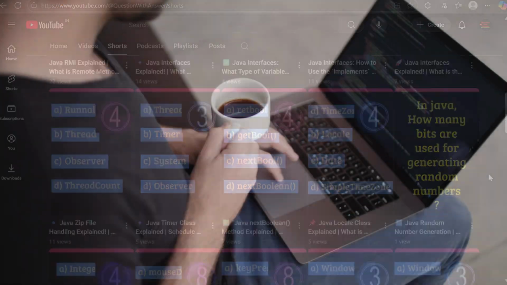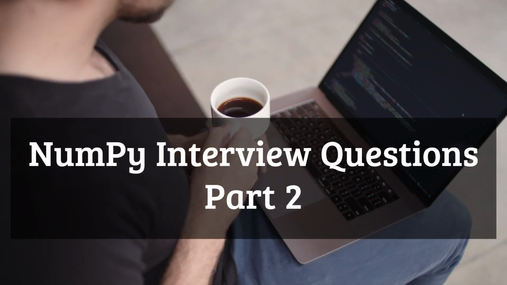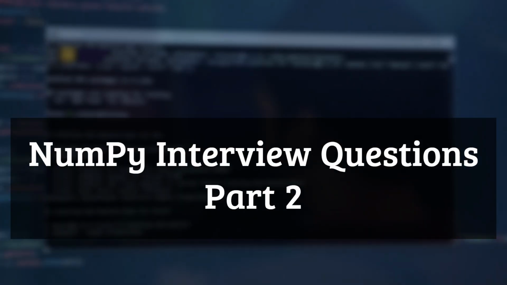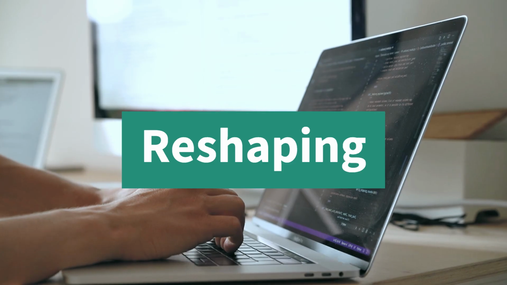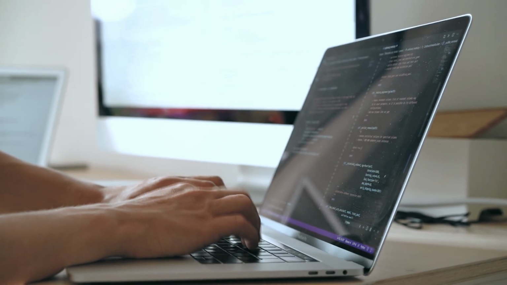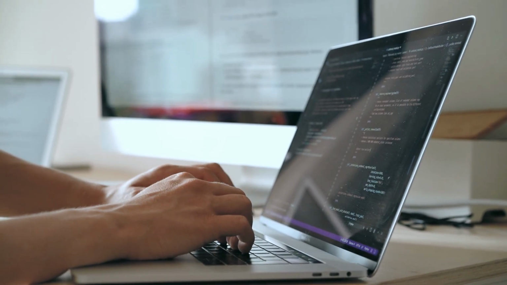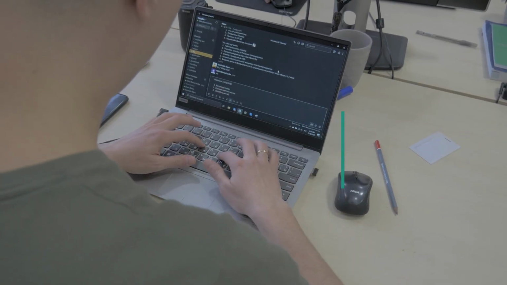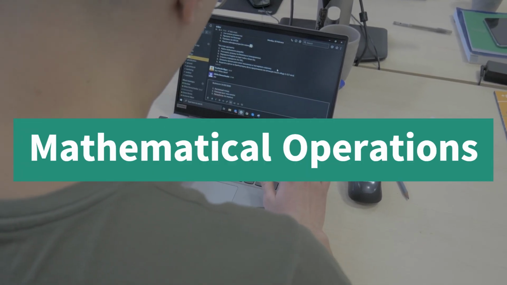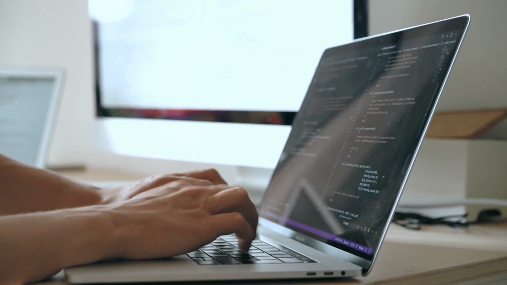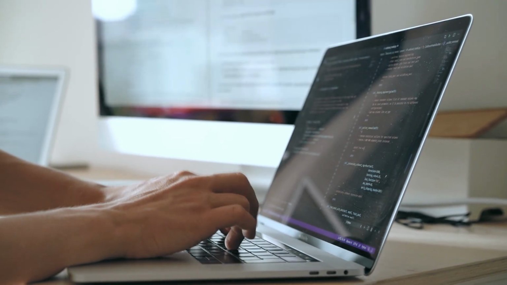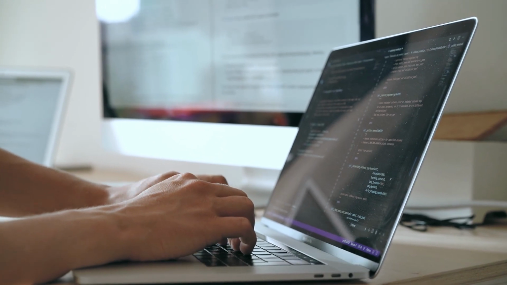This is NumPy Interview Questions and Answers, Part 2. In Part 1, we covered NumPy basics like arrays, shape, type, broadcasting, and reshaping. In this video, we'll move to the next level, focusing on indexing, slicing, Boolean masking, mathematical operations, and axis-based calculations, topics that are very frequently asked in interviews. So make sure you watch till the end, and let's get started.